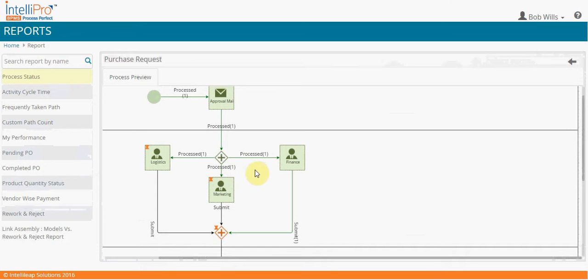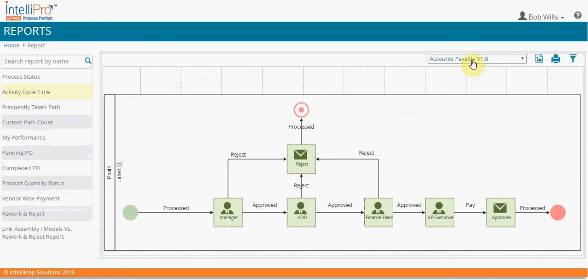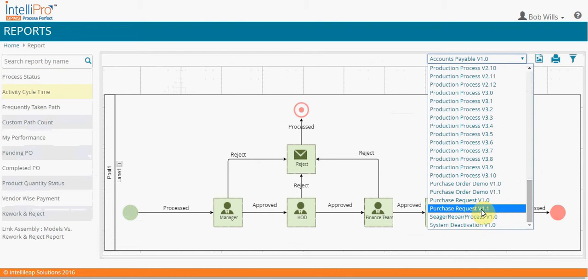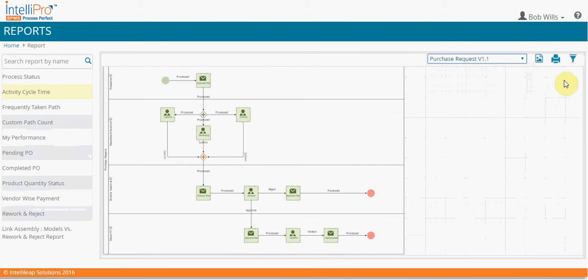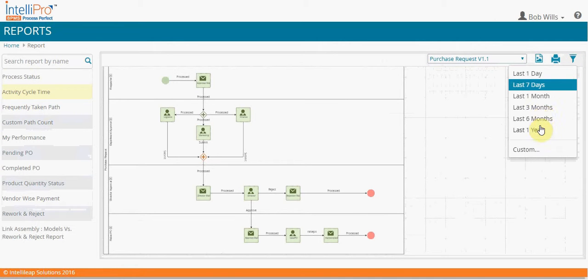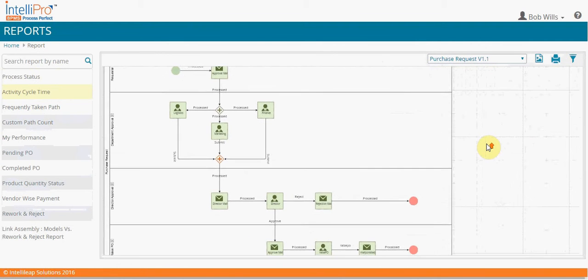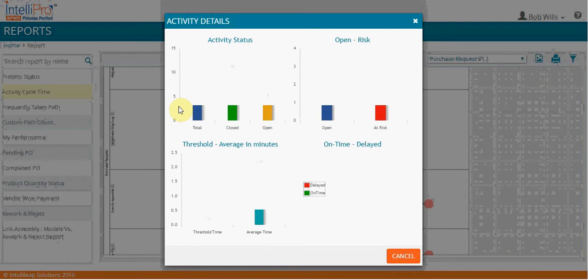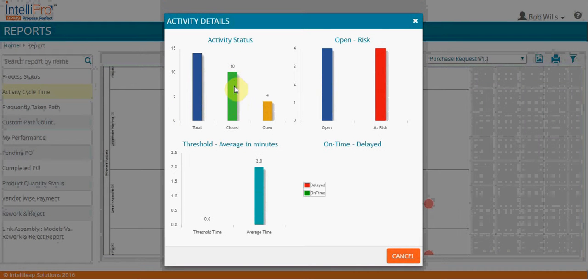Now let me quickly see how these process participants have been performing. To do that, let me click on activity cycle time, and let me select the process. In this case, it's purchase request. And let me filter it for the last 1 year. Double clicking on the logistics activity, I get his report as to what his performance is.